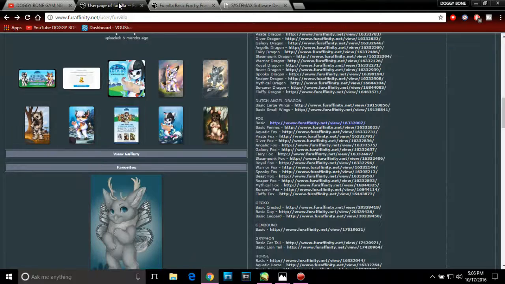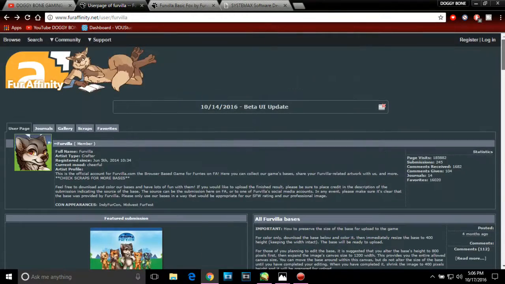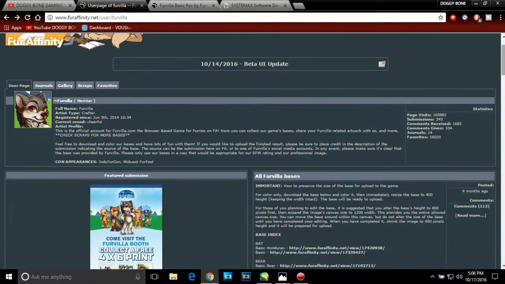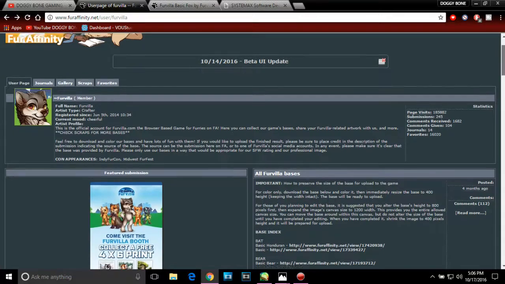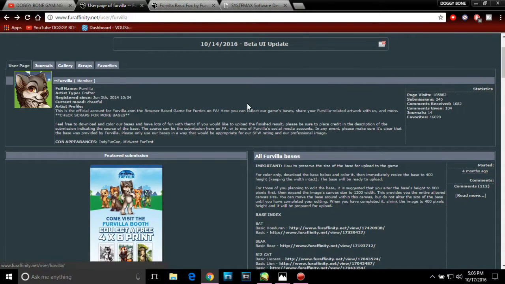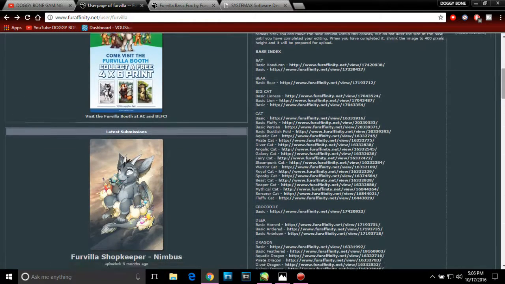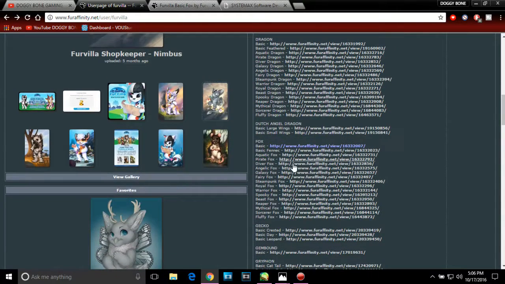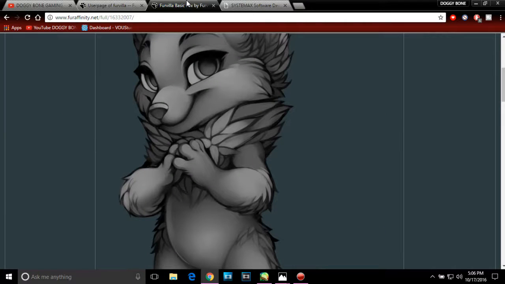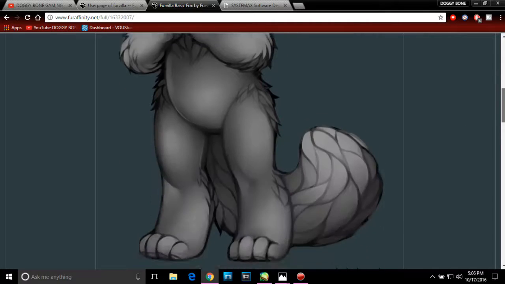Now what you're going to do is go to FurAffinity, and I'm going to link all this in the description. You're going to go to FurVilla, and they have all of their bases here pretty much, and you could go through every single one if you want. I picked out the fox since my fursona is a wolf and a fox. It's also a husky.